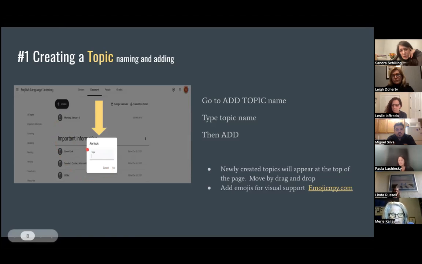Another cool thing about topics, and you can do this with materials also, is that you can add an emoji for visual support. I can go back to my page and show you that. Like with the listening section in my topics, I took an ear emoji. And we can quickly look at this website called Emoji Copy. You can click on that.